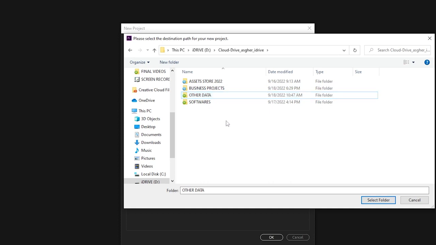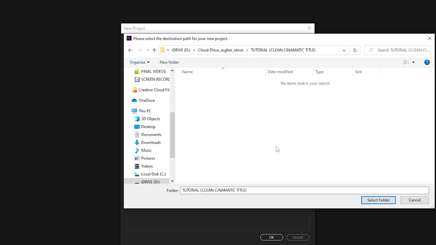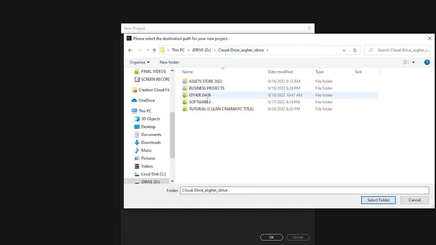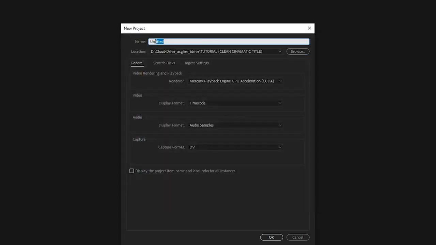So I'm going to create a new folder here, and here I will name it tutorial, in bracket, clean cinematic title. Enter. Copy this name and in the project name bar I will paste it, then we can go ahead.